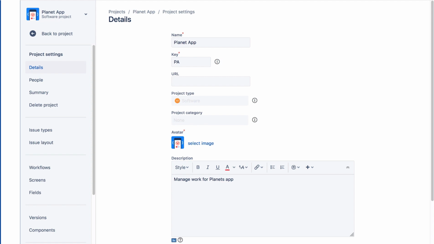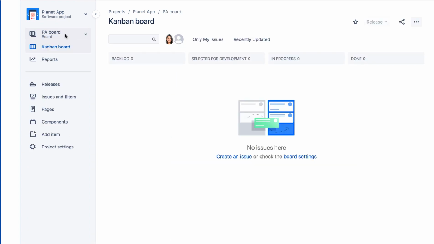Now let's update the workflow for our new project by editing the board. We'll click back to Project and view the project's board. Each column on the board represents a status in the workflow: backlog, selected for development, in progress, and done. The default workflows for project templates are provided to you as a starting point. In many cases they may be sufficient, but often you'll need to modify them to suit your business needs.